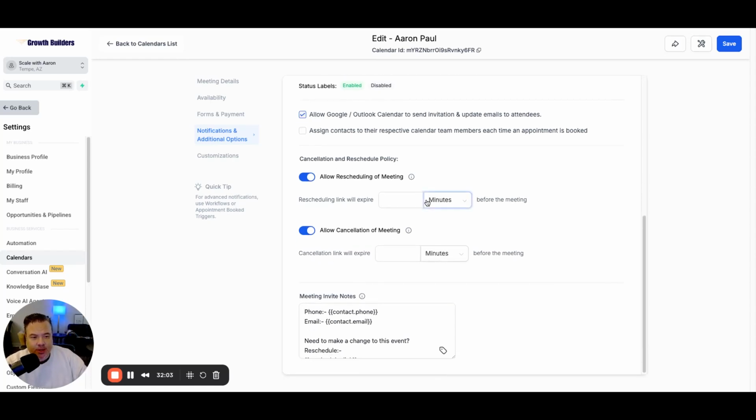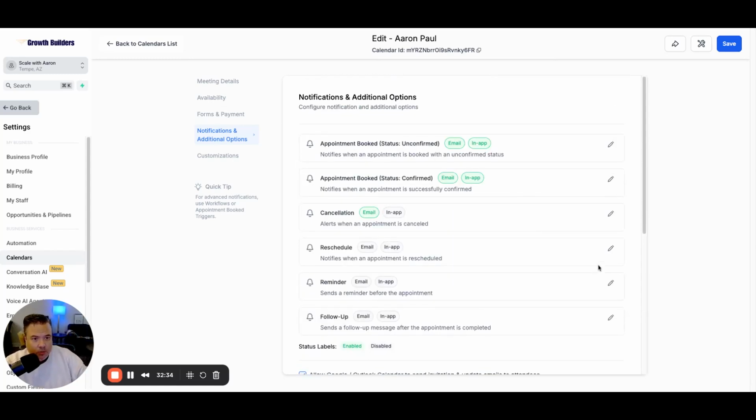Allow rescheduling of meetings. I usually put that the reschedule link will expire 15 minutes before the meeting and the cancellation 15 minutes before the meeting. You can set this to an hour. You can set this to a day, whatever you want to do. But I usually allow a lot of flexibility. I'm very chill, laid back. Something comes up, you got to reschedule? Go ahead and reschedule. No worries. Okay. We're done with the notifications. So we're going to hit save, and we're going to go to the last part, which is customization.